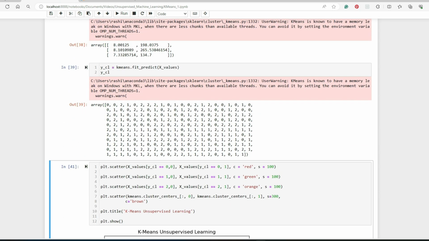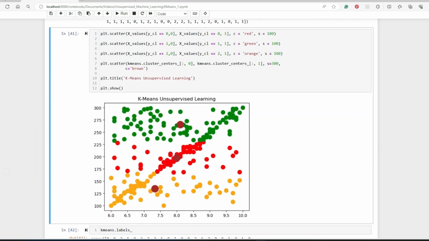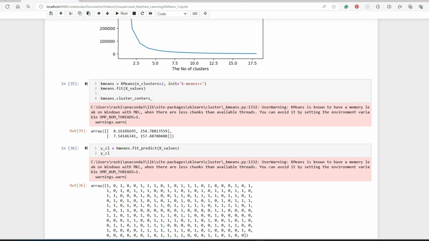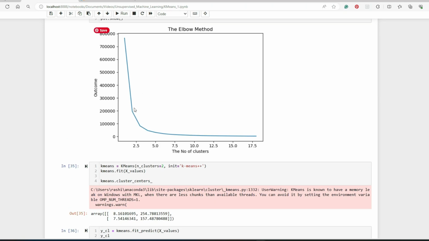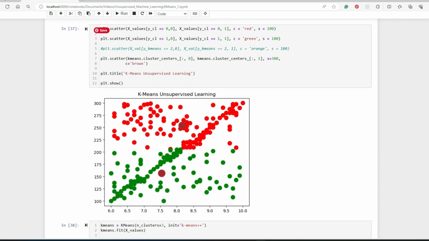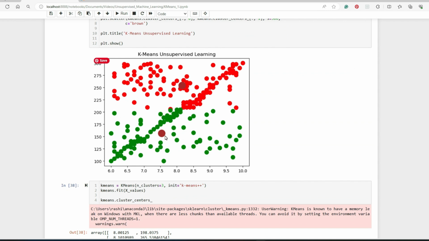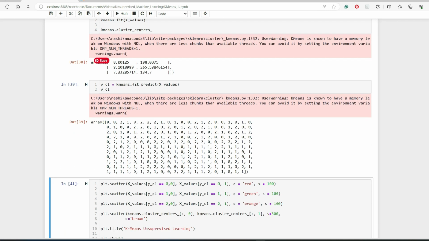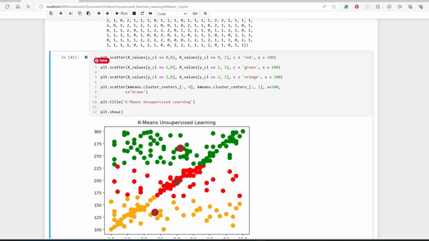Now you decide if you want 2 clusters or 3 clusters. But based on the elbow method, you should take the number where the first bend happens. Here the first bend happened where the number of clusters is 2. I will definitely take the number of clusters as 2. But still, we tried with 3 clusters as well, just to show you how it looks. That's all about the k-means clustering algorithm.